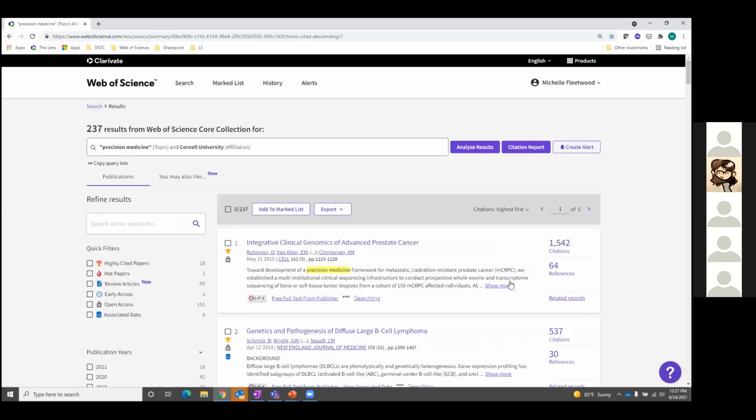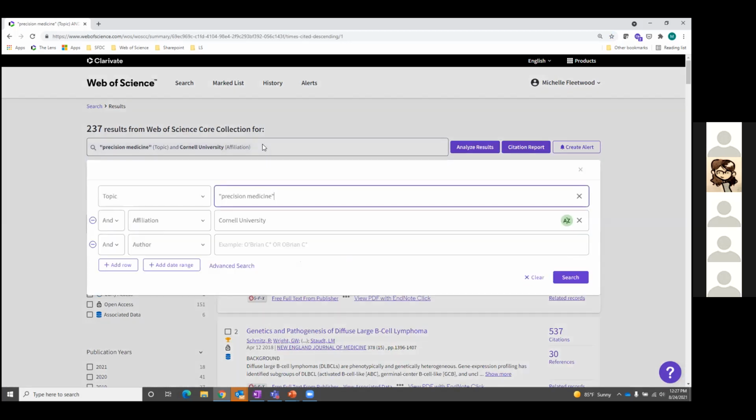And we're taken to our search results page. We have 237 results within the core collection that meet our search criteria here. If you want to, you can modify this search directly by clicking on this search bar. You can clear out the search you've already done or add more fields if you want to hone in your search just a bit more.